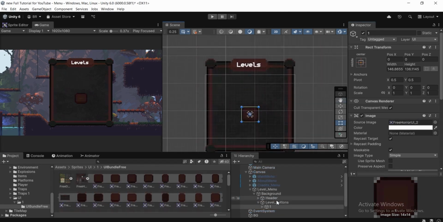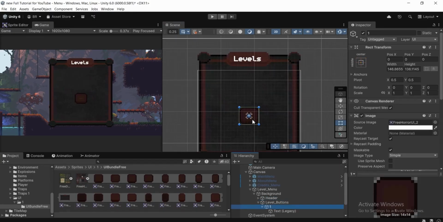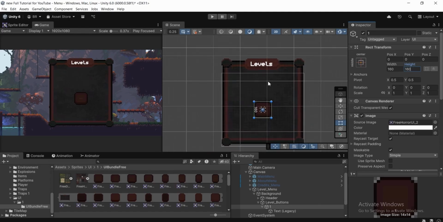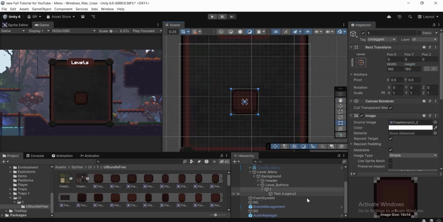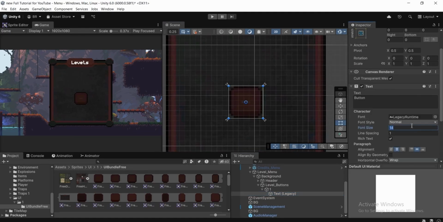Let's go ahead. So this is our button, and I want to increase the width and the height. To do that, I will go over to inspector rect transform. In the width, I'm gonna choose something around 160, and in the height, 160, just like that. And now it's done, and we need to choose the text inside of this button, and let's increase the font size. So I'm gonna make it something around 60.